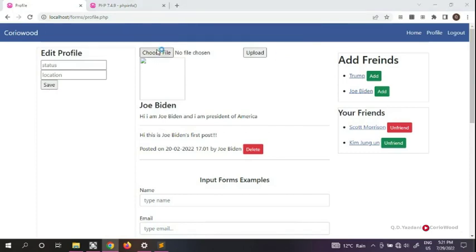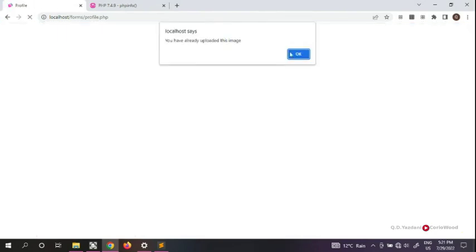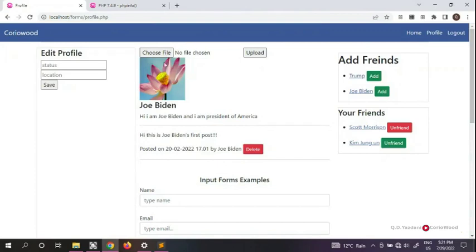But if you go, for example, to Lotus, now we put 5 megabytes. You have already uploaded this image, it means yes, we have already, but we're just going to let the user know that they have already uploaded this one. Other than that, everything is fine, because we don't see any error here, all good.